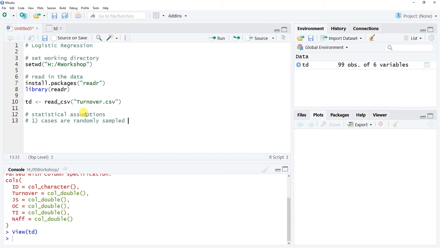In this case, we're going to assume that these cases were randomly sampled. Each person in the sample, let's assume, had about an equal probability of being included, or rather a known probability of being included. Okay, the next one is that the data are free of bivariate or multivariate outliers. We'll learn how to test that using Cook's distance as a diagnostic tool here in this tutorial. This will be very similar to the multiple linear regression and simple linear regression tutorials in that regard.